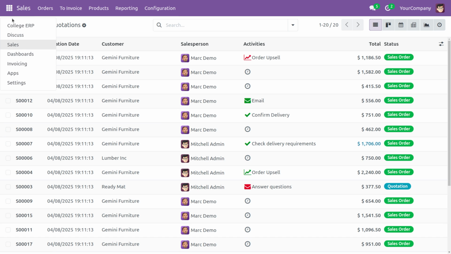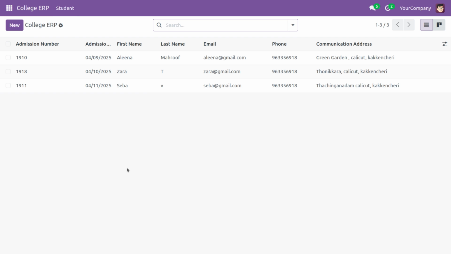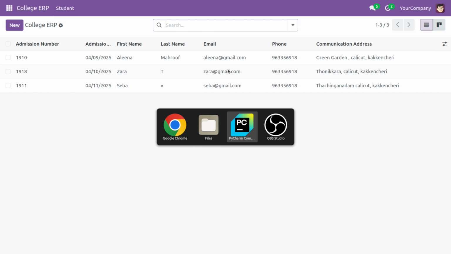Now let's move on to the custom module, that is College ERP, and currently we can see that we have 3 records, but I want to set the limit as 1. I just need to show only 1 record whenever I get into the module. For that, we can use the attribute called limit. So let's move on to PyCharm.